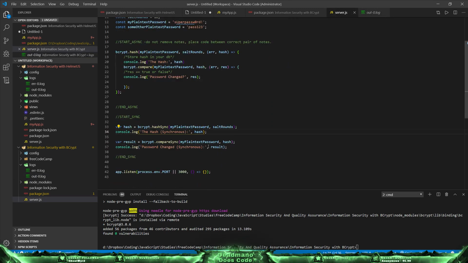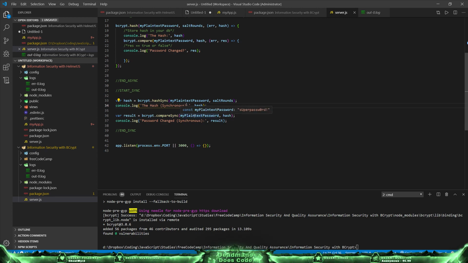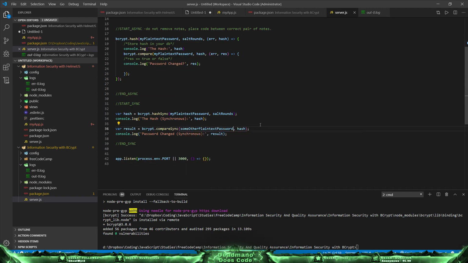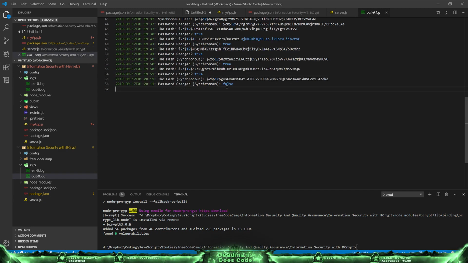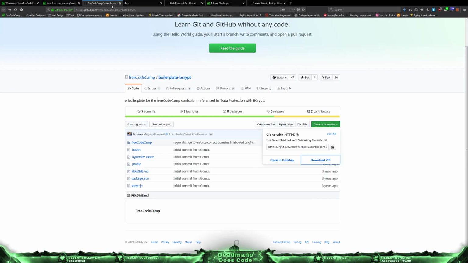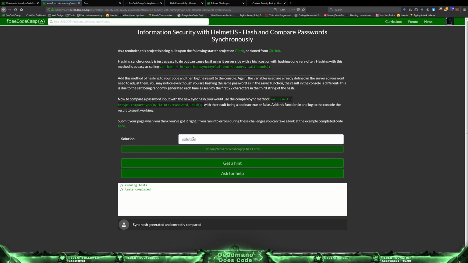Okay, so if I changed this to just some other plaintext password, it should be false. Yeah. Perfect. And that happened before anything else because it was synchronous. Cool. Keep doing that. There we go.